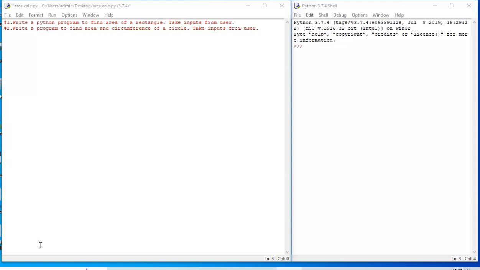The first one is write a Python program to find area of a rectangle, take input from user. The other one is write a Python program to find area and circumference of a circle, take inputs from user. So let us begin. First, we will write the program to find the area of a rectangle. Now you know that the area of a rectangle is nothing but area is equal to length into breadth.